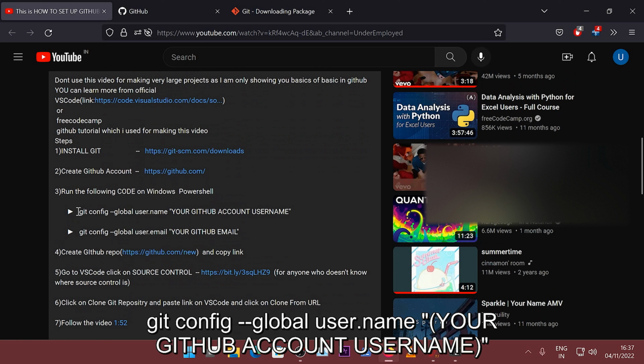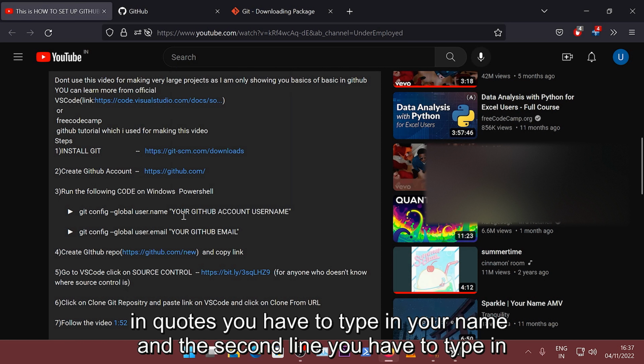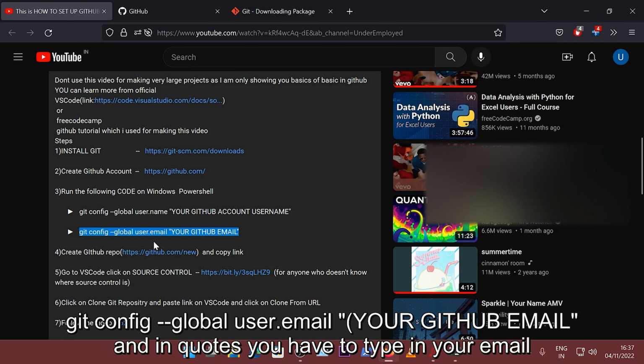git config --global user.name, and in quotes you have to type in your name. On the second line you have to type in git config --global user.email, and in quotes you have to type in your email.